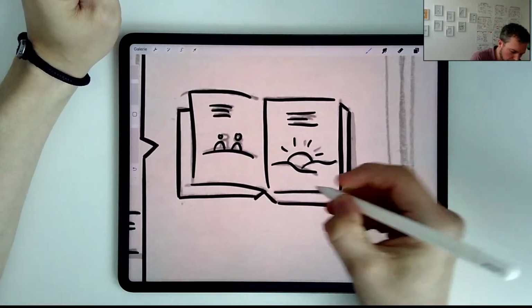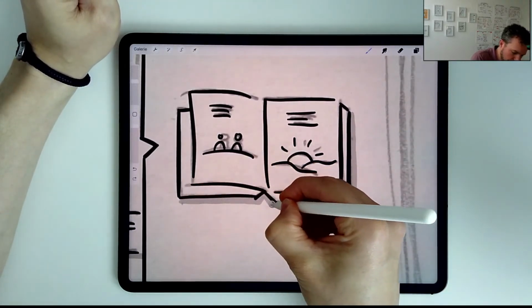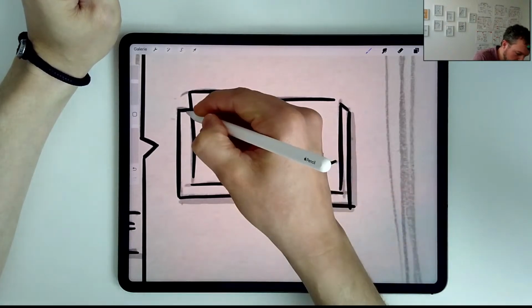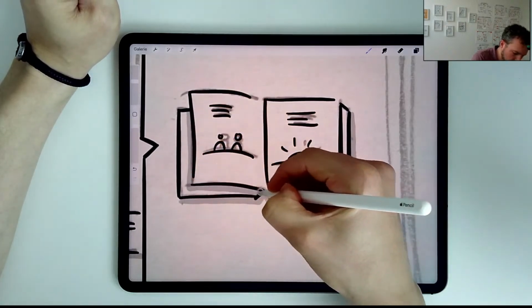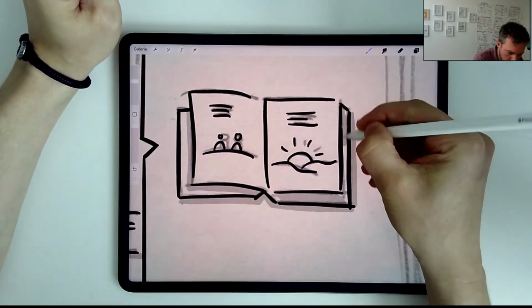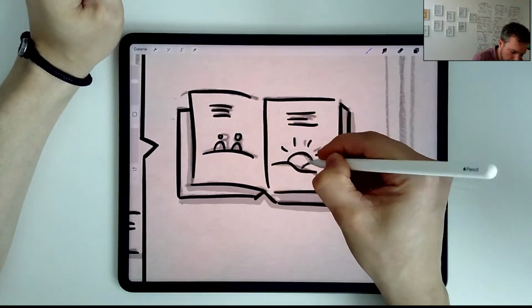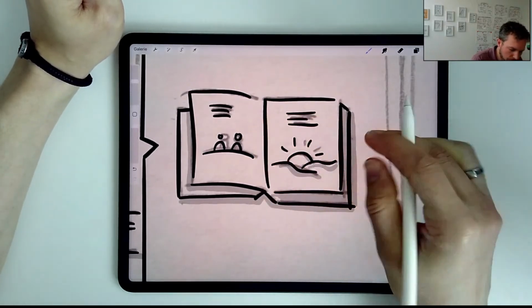I think the book would benefit as well from a shadow inside the shape, because here's an overlap and here's an overlap, and then I would give it here like a bit of a shadow too. So this way, perhaps the sun a bit, and this one too.